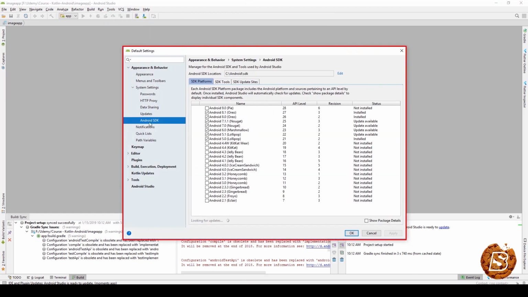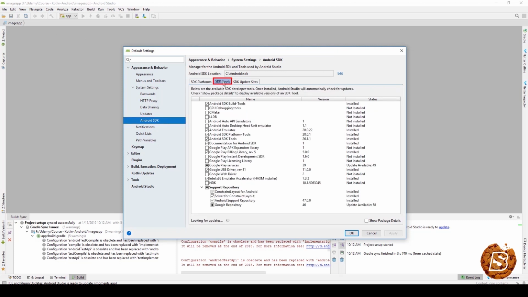Inside the SDK Manager, go to Android SDK, and there ensure that under the SDK Tools tab you have Android Emulator checked and Intel x86 Emulator Accelerator, that's the HAXM installer, installed. So these two must be installed on your system, and obviously, as you can see here, the SDK is installed at this location, and the same needs to be updated in your path variables.